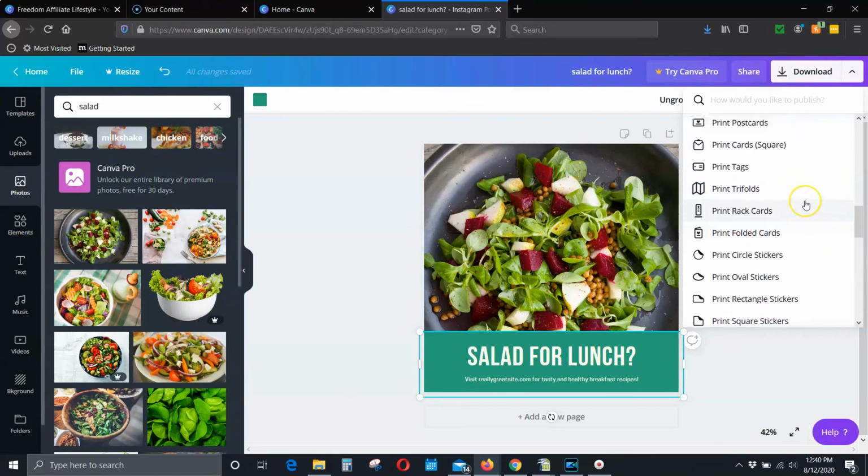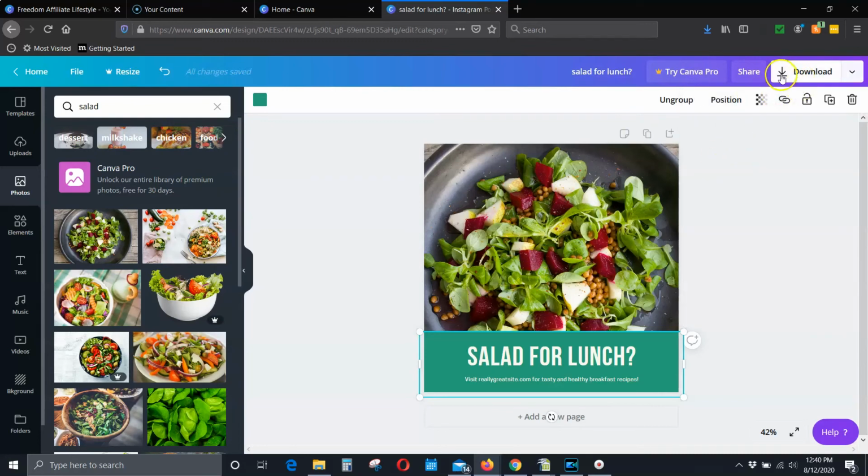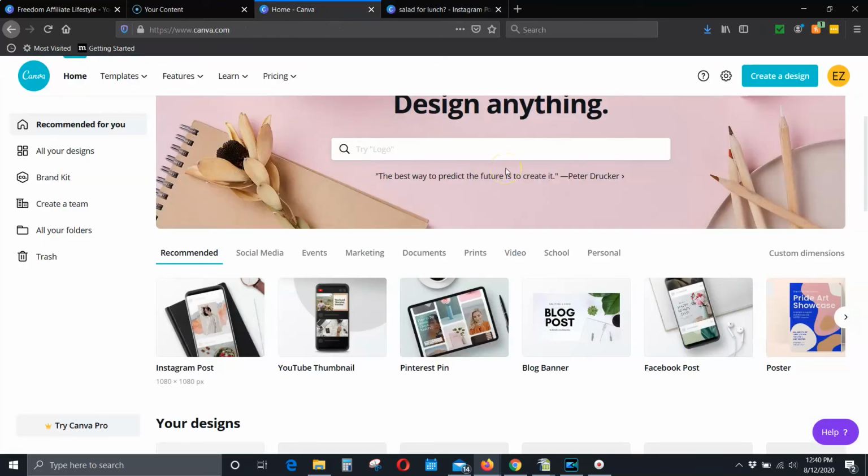So you would just go and you can send it directly over to your Instagram. Oops. But like I said, I like to download. That way I just have it on file. I have a whole file full of them. And I can just upload it anytime I want to wherever I want. All right. So that's how simple it is to use.